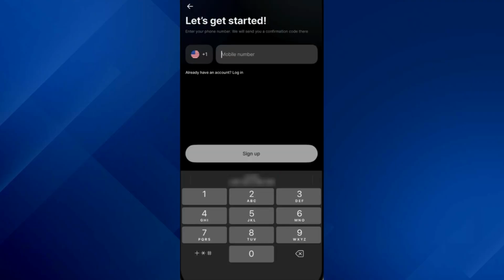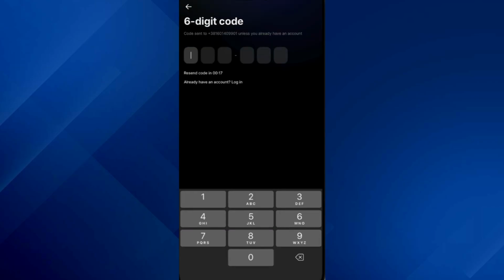Next, Revolut will ask for your phone number. Simply type in your active phone number and double check to make sure it's correct. Tap to proceed. You'll then receive a 6-digit verification code via SMS. It usually arrives within a few seconds, but if not, wait a minute or two. Once you receive the code, enter it into the app to verify your phone number.